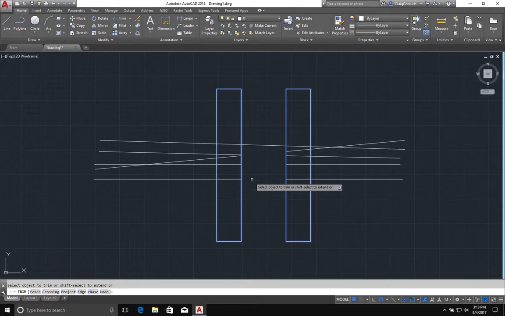Well, if you notice, it says right here, select object to trim or shift select to extend. Well, if I hold down my shift key, of course it's going to do that. It's because I'm doing this in a virtual environment. Some of my options aren't working as well as I would like. That's unfortunate. It's not giving me the pretty option to do that. I'm going to have to find another way to make this happen. I'm a bit stumped.